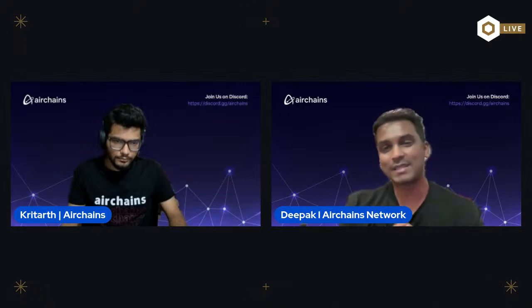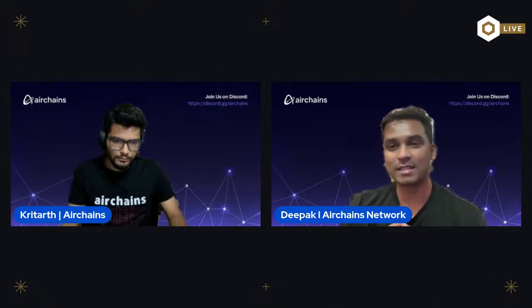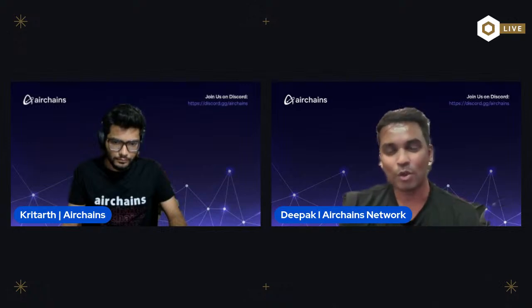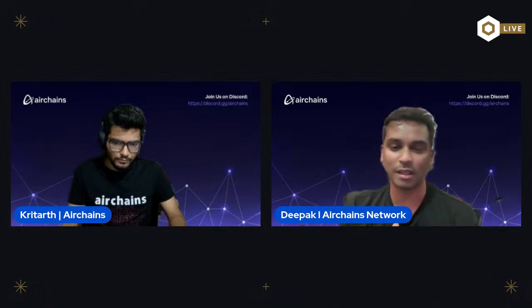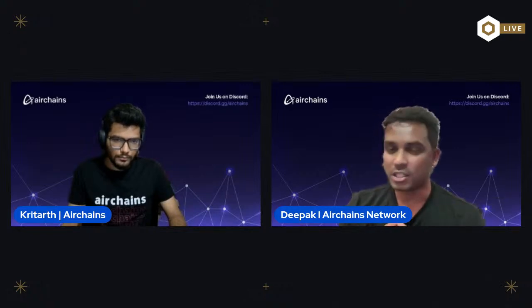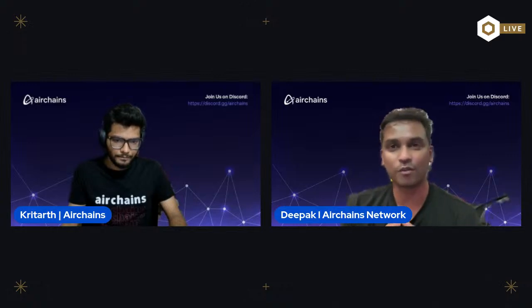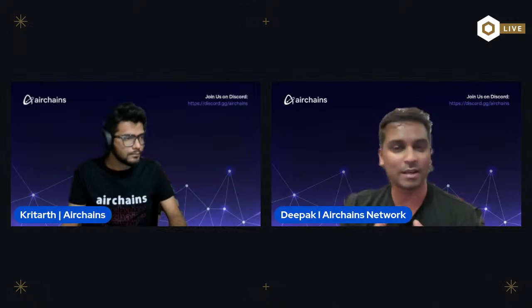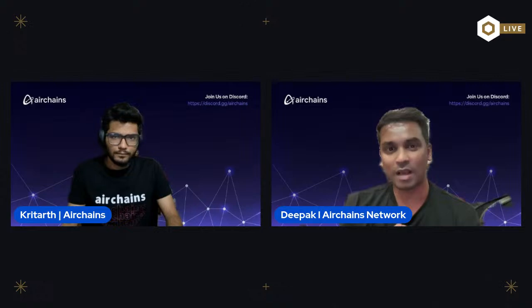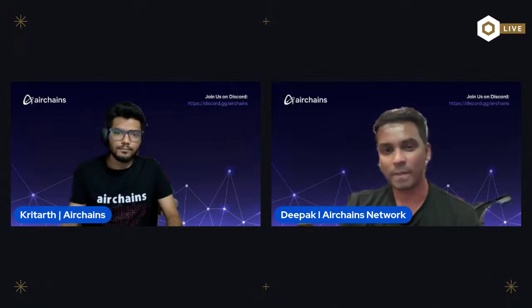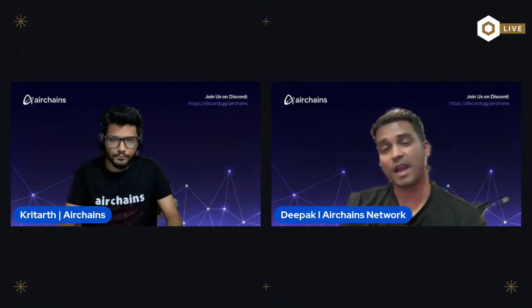One of the most exciting areas where Airchains shines is in the realm of DeFi, or decentralized finance. By leveraging ZK rollups, you can create DeFi applications that offer near instant transaction finality, low fees, and enhanced privacy. Imagine building a decentralized exchange that can process thousands of trades per second, or a lending platform that allows users to borrow and lend assets without revealing their identities. With Airchains, these scenarios are not just possible, but achievable. But DeFi is just the tip of the iceberg.